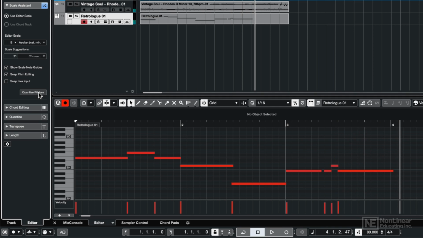Or if you wanted to have the pitches corrected all the time, you can turn on the Snap Live Input, and that way if you play a wrong note, it will automatically correct it. For example, if I turn it off and I played the B, and then went to play C natural, that is not in the B minor scale, but if I turn Snap Live Input on, now if I play the B, and then played the C natural, it automatically corrects it to C sharp.